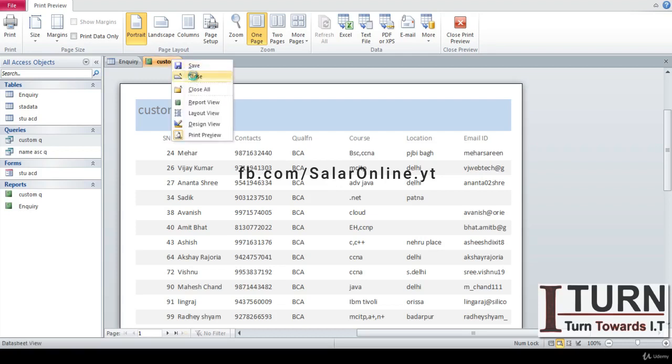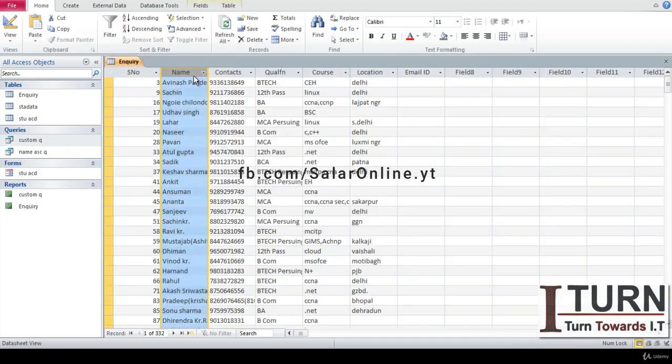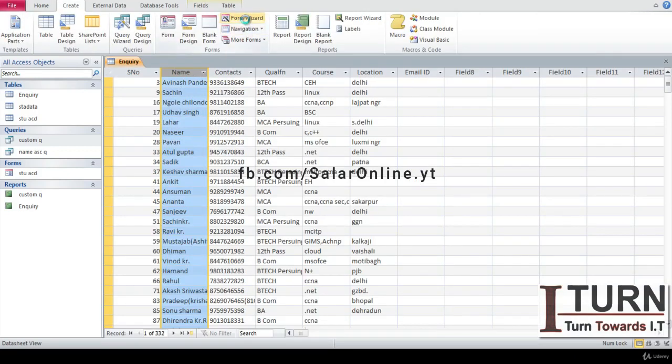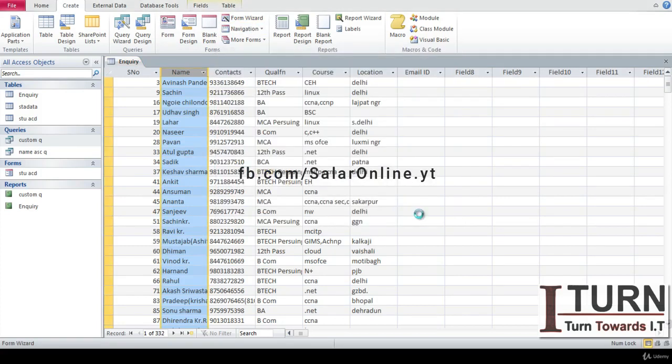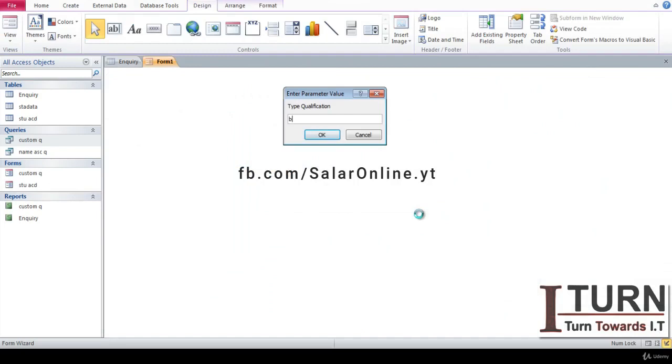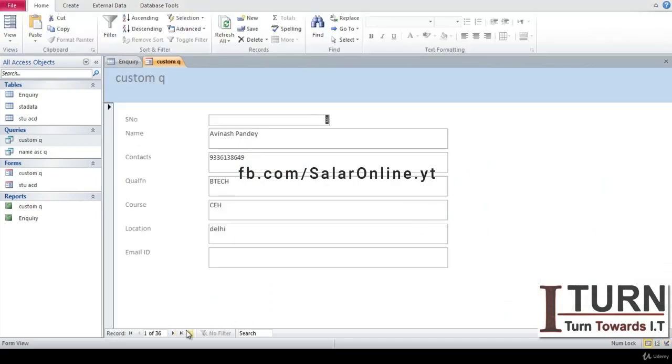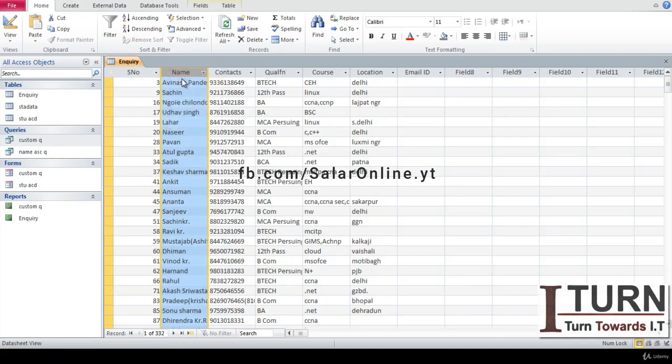Similarly, I want to create a form just for, let's say, BTech candidates. So I'm going to create a form wizard, custom query, selecting all the fields, finish. It's asking once again. I'm typing BTech, and only BTech, you can see 36 entries are coming. So you can see this is very much useful.